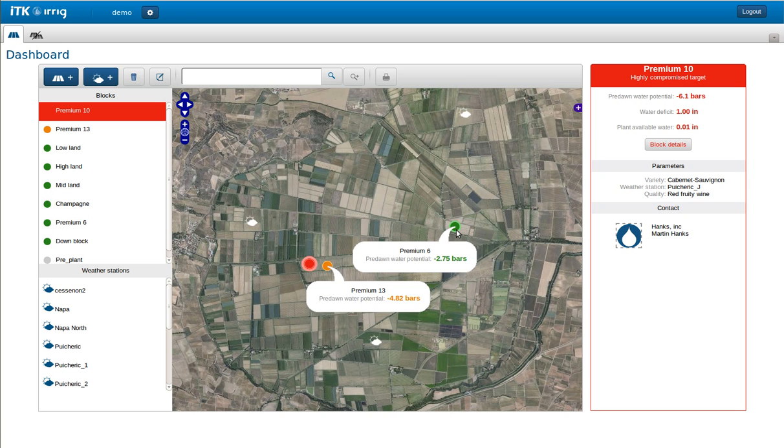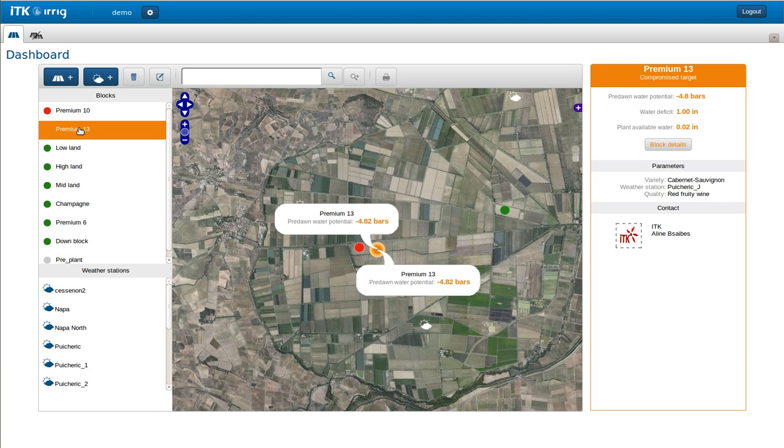We will first show you how you can use ITK Irrig to compare previous vintages. In fact, one of the uses of ITK Irrig is to compare the water status of your vineyard for previous vintages. The interest of this is to identify the water itineraries that match your reference vintages. You can then identify those itineraries as references to reach every year in order to produce great vintages and have consistency in your production. To do this, select for example here the Premium 13 block.